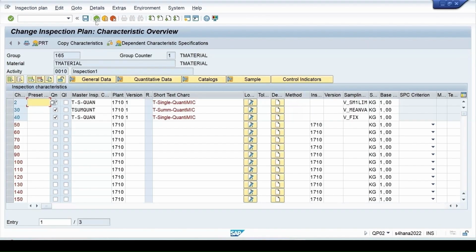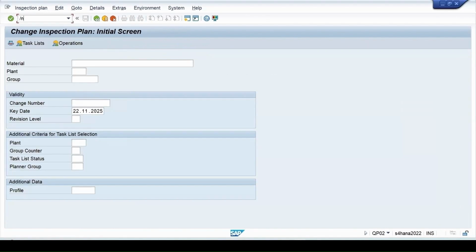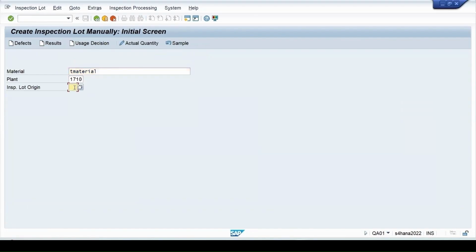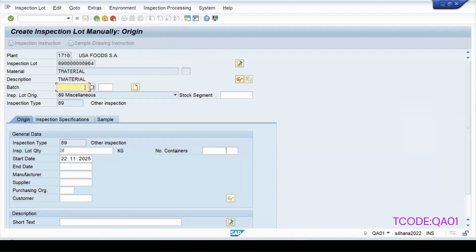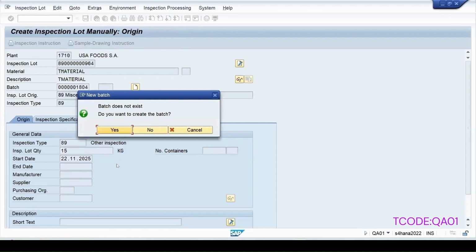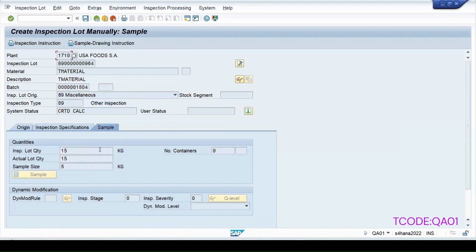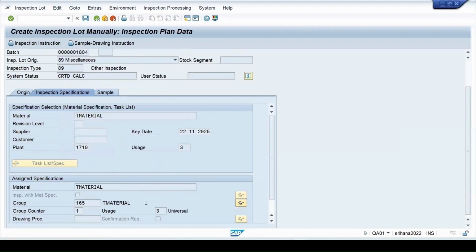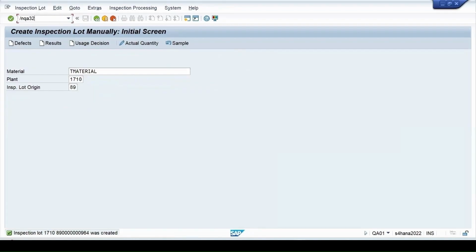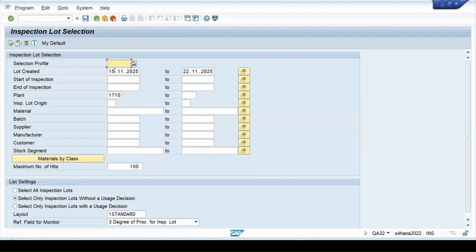I can create a lot for it. QA01, enter, material with origin 89, press enter key. And I can use an existing batch number. Let's take any one out of these. Quantity I am entering, say 15 here. So my sample size has been calculated and the plan is linked to the lot. Let's save it. We can open the QA32 report.